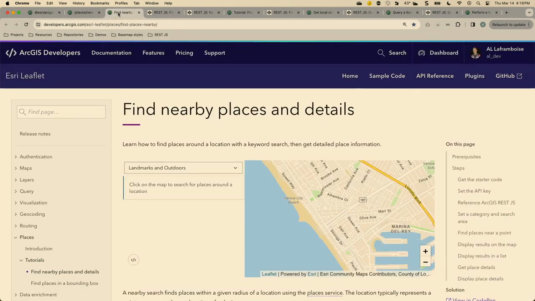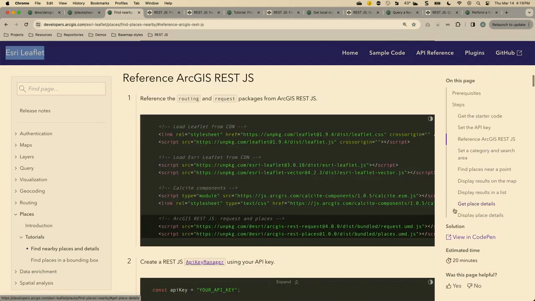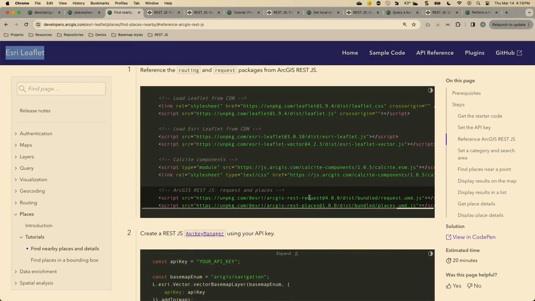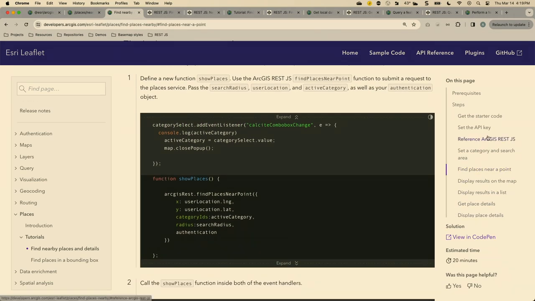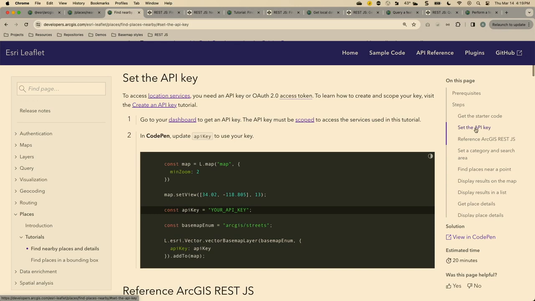next, let's take a look at how to assemble an application. I'll take you through this process, which you'll see a few times. So I'm in the Esri Leaflet developer guide, and the sample I'm looking at here is nearby places and details. If we just take a look at the code, one of the first things you'll notice is that we always pull in the request package, and then places follows right after. It makes it pretty easy. And we'll go down to finding places near a point. The only piece I want to talk about here is setting up the API key too.